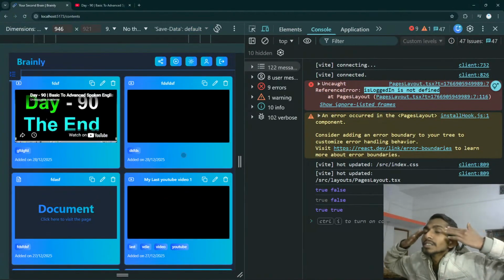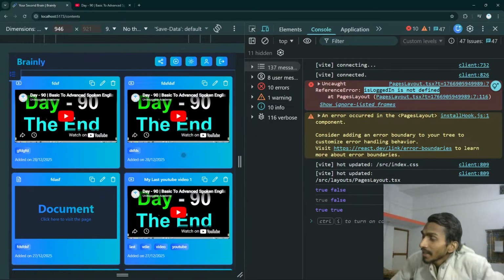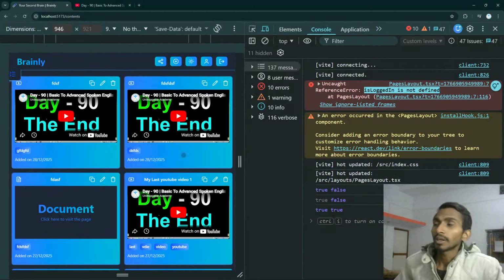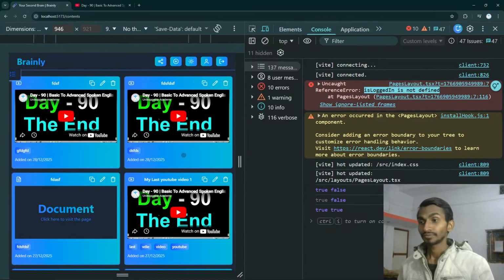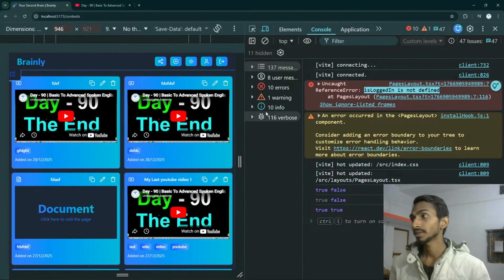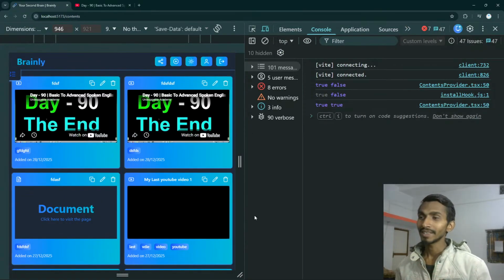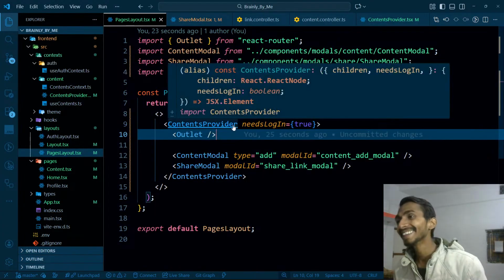Finally. That was a bit too much this time, honestly. The main problem was this: whenever the value of isLoggedIn changes, I want to run my content provider again. Let's go to content provider, remove all these things and reload the page. Yeah, it's here now, whatever happened. Simple, it doesn't matter much.